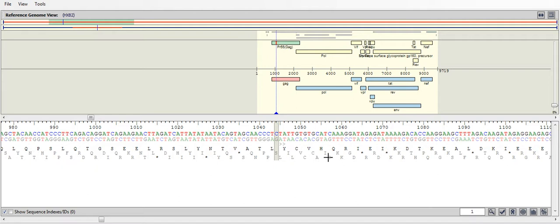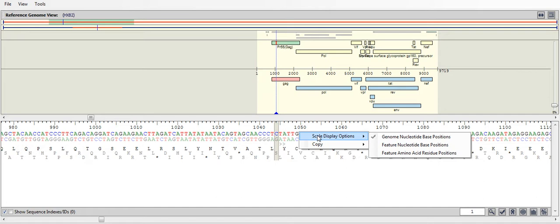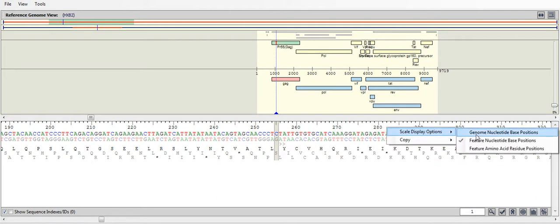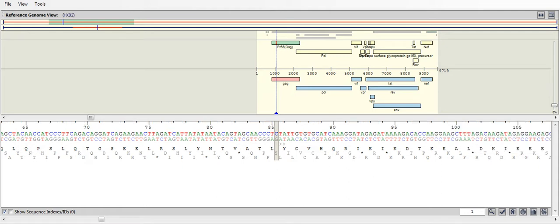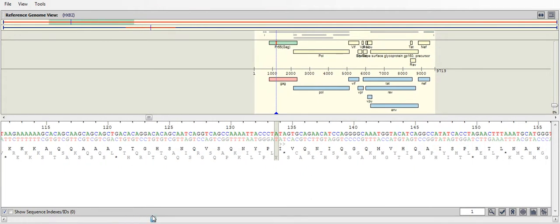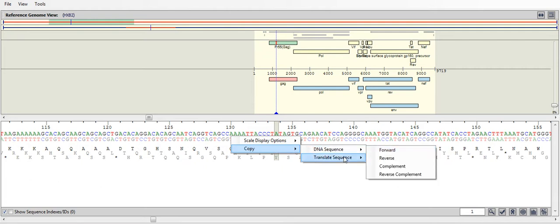If we right click with the mouse on the reference sequence, a menu appears. This lets us select the type of scale to be shown: either the genome nucleotide base positions, the feature nucleotide base positions, or the feature amino acid residue positions. We can also copy the reference sequence to the clipboard in various formats.